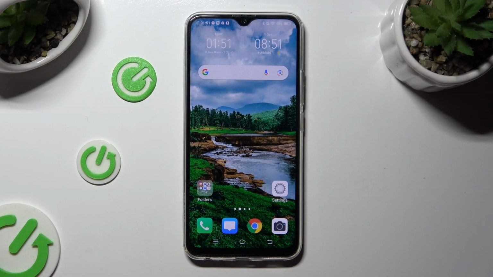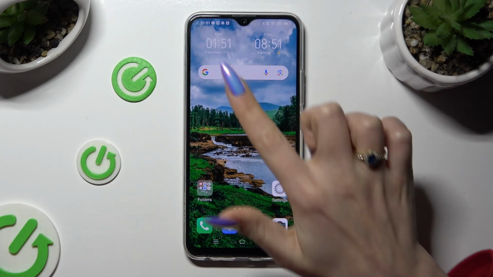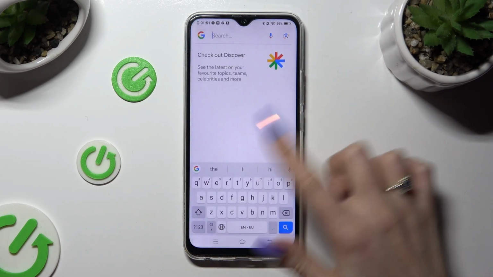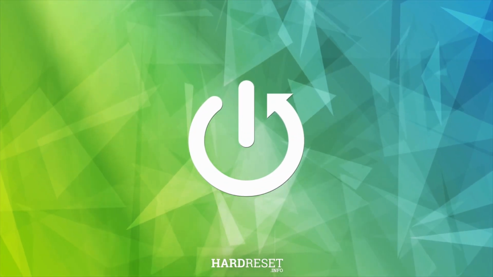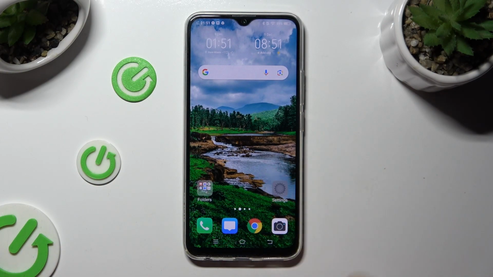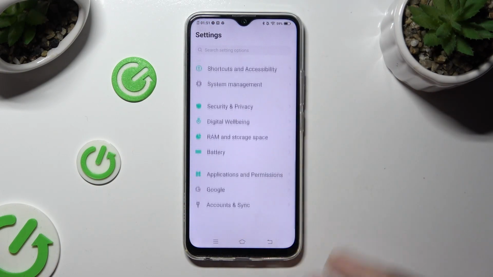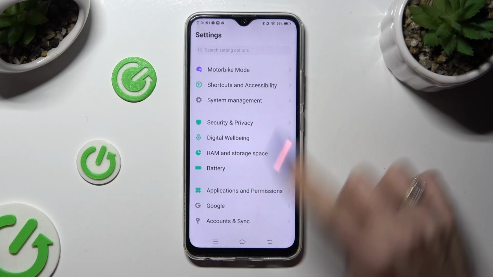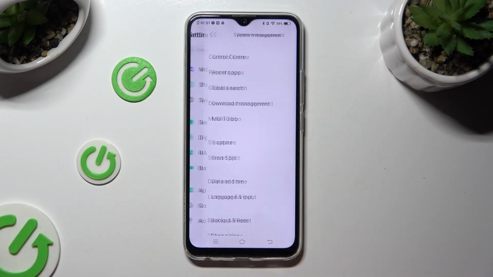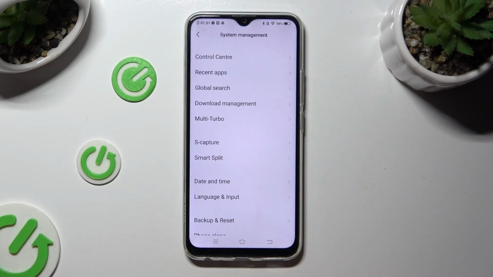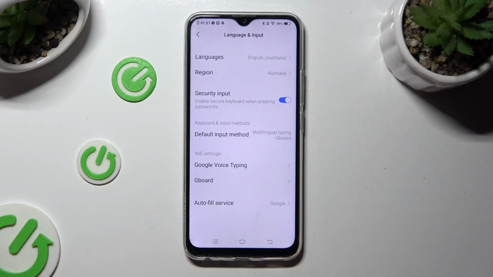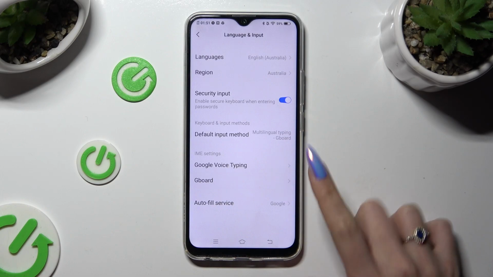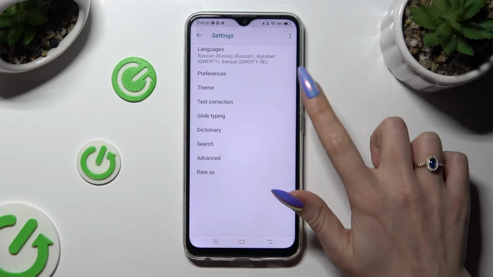In front of me is VIVO Y19, and today I would like to show you how you can change and customize your keyboard's theme. Begin by opening Settings and scrolling all the way down to access System Management. Following that, select Language and Input. Tap on Keyboard, and finally Theme.